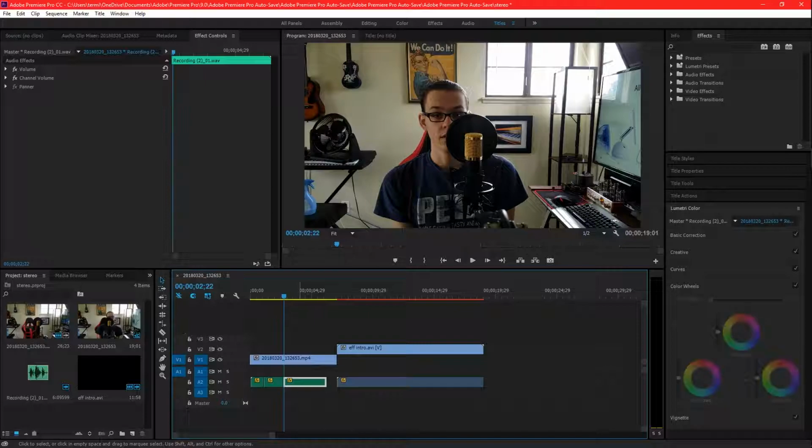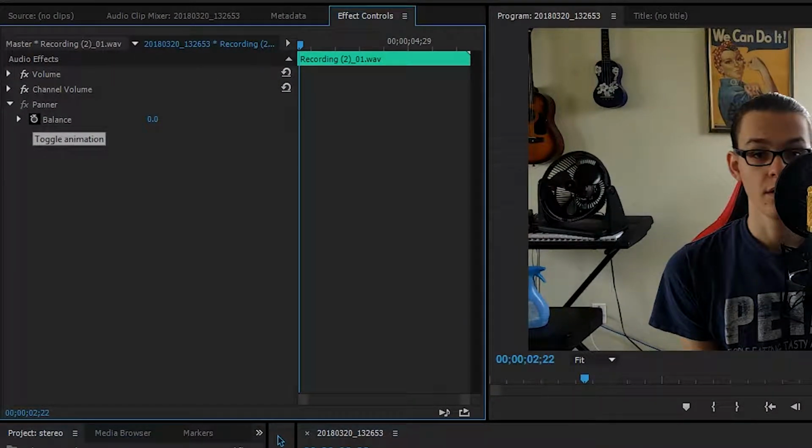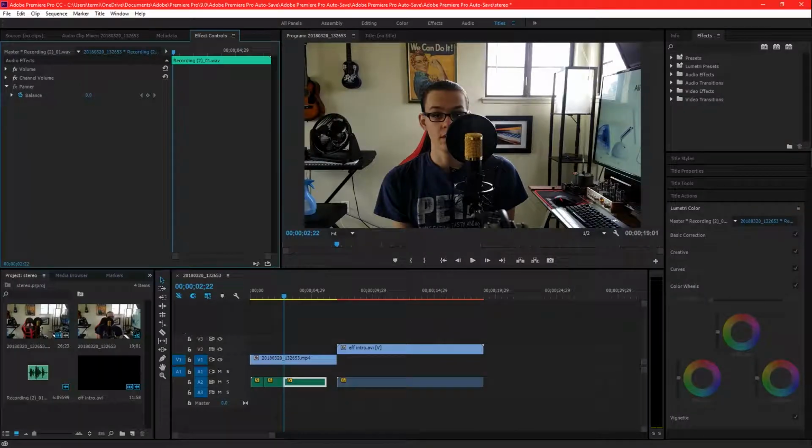Now with this clip here, you can see that I'm kind of sort of starting off from the left, but I'm not totally there. So what I'm going to do is go in here and click this little toggle gear thing. You see that? And it makes a keyframe. I don't want a keyframe there yet. So what we're going to do is make the value of this -60.